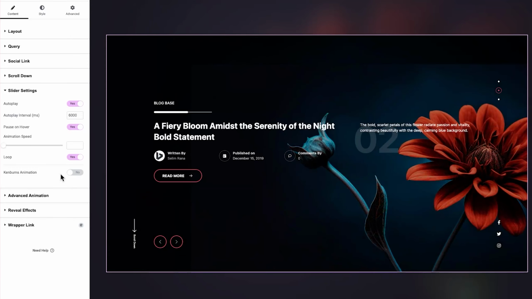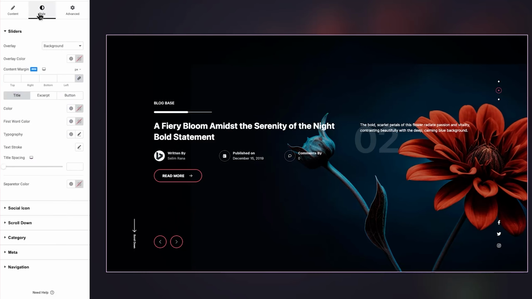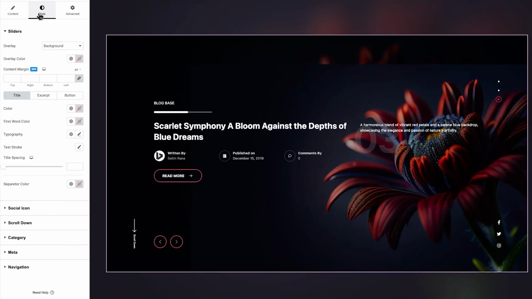Another creative feature here is the Ken Burns animation, which adds a soft zoom and pan motion to your background images, giving your slider a more cinematic, professional feel. Now that you've set up the core structure, let's move to the Style tab, where all the visual magic happens.